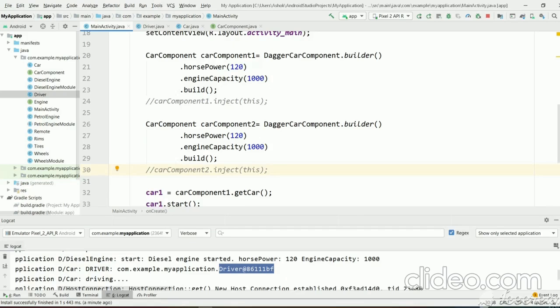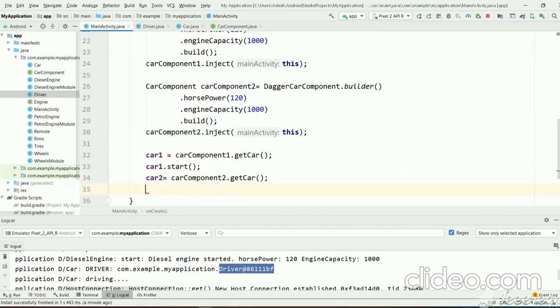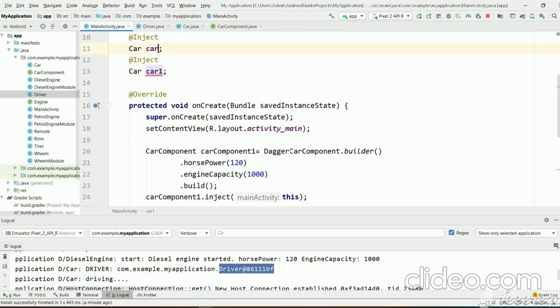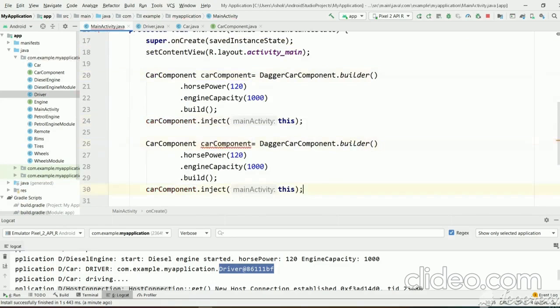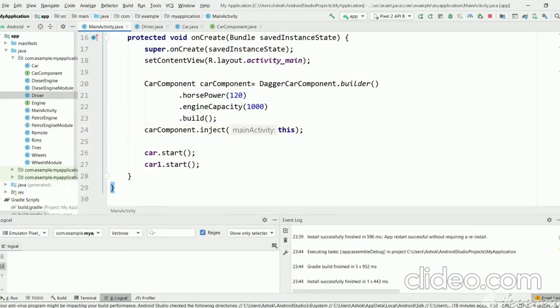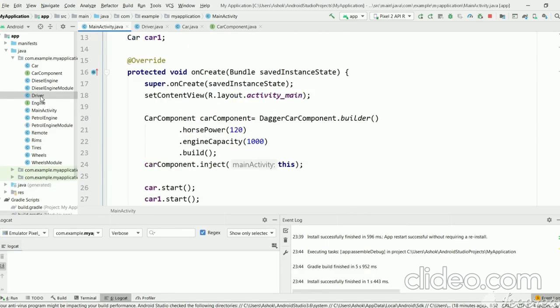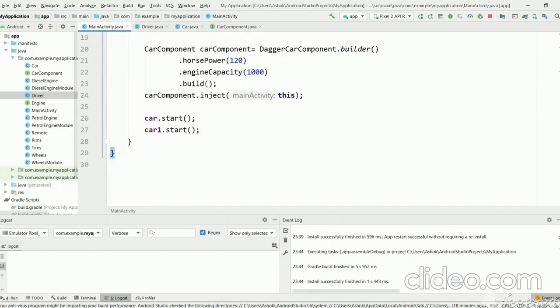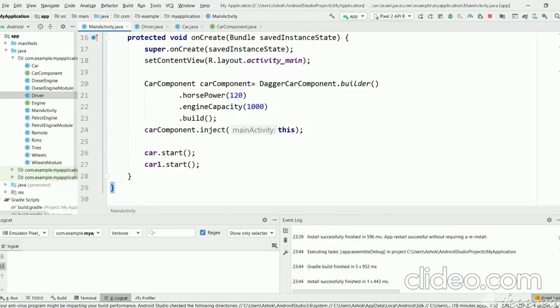So now let's see one more problem in this case. Let's go back to the old code. We have seen what problem might come if we use different components to instantiate different cars. Even though we kept driver as a singleton, if you create different cars using different components, then different driver instances will be created. Then the purpose of singleton is not met.